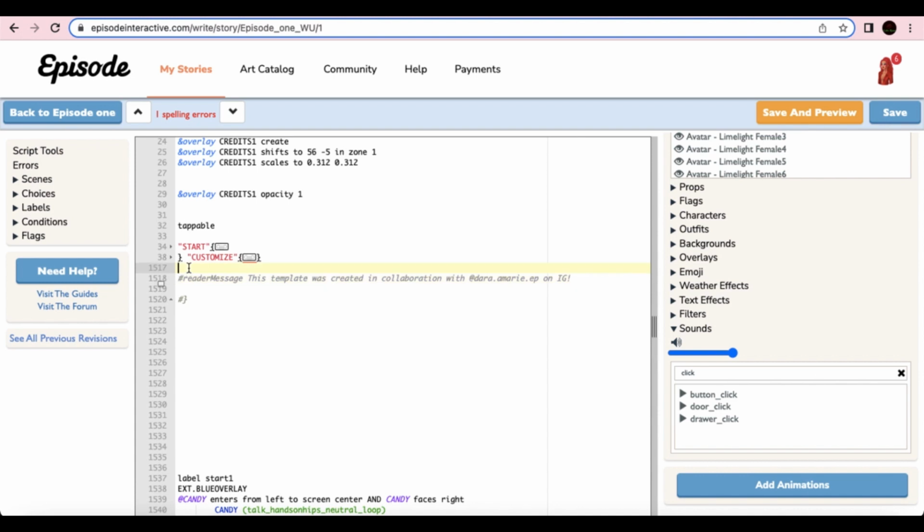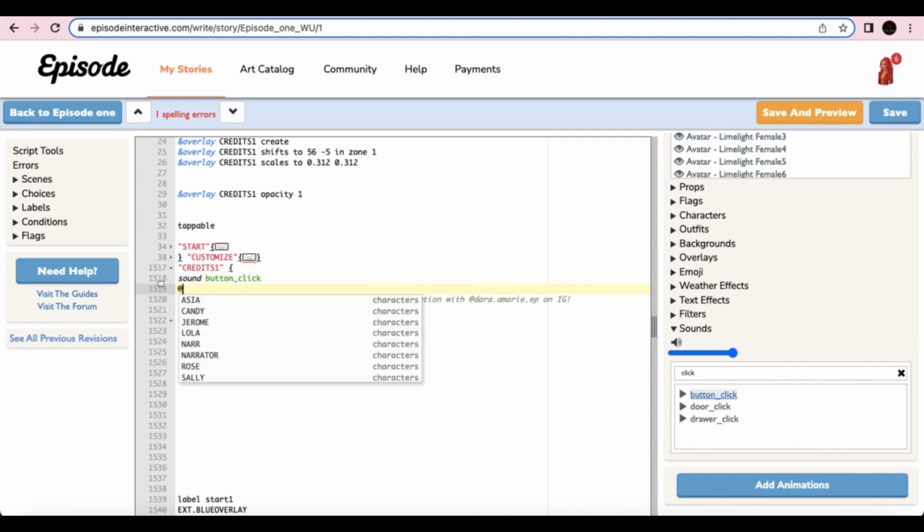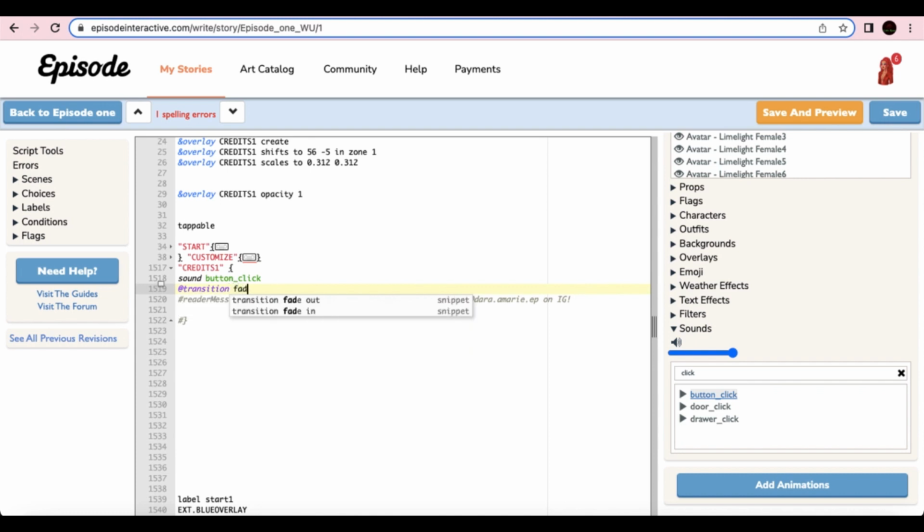Last one. Uh-oh, I opened that back up. So the last one we're going to do is credits. I'm going to open this back up, a quotation, okay? And I'm going to put in credits 1 because that is the name of my overlay, okay? And guess what? I'm going to open up that bracket again. So what do I want to happen when they click on credits? I'm going to put sound. Again, I'm going to do that button click. I'm going to do at transition fade out blue 2.